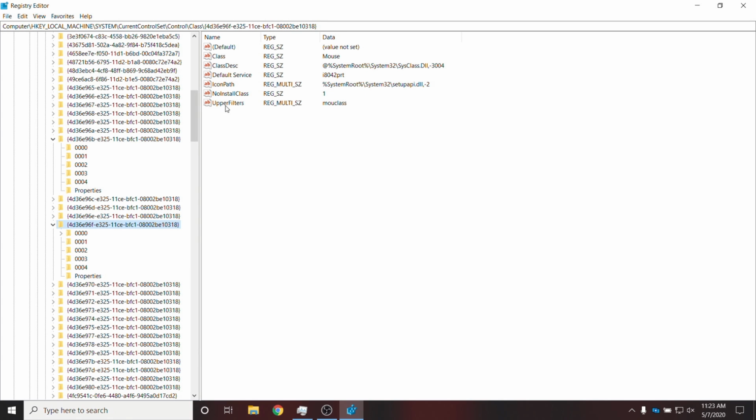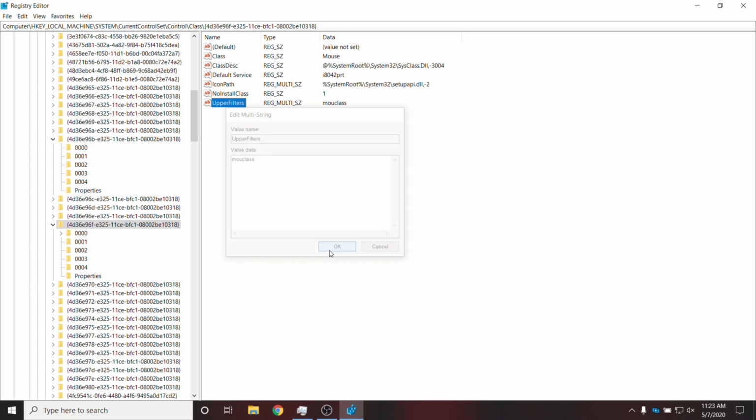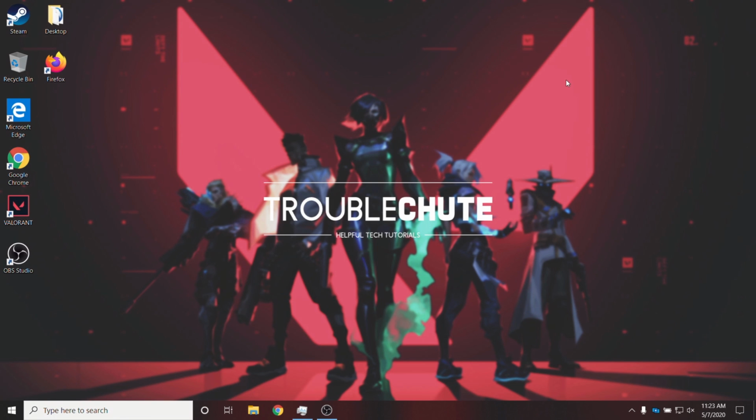Then we'll double click on upper filters once again, and inside of here, we'll make sure MOU class, one word, or lowercase is here. And, of course, a new line with no spaces on the end or beginning. Then we can hit OK, and we're basically done with the fix. From here, you'll need to go ahead and restart your PC, and things should be working as normal.